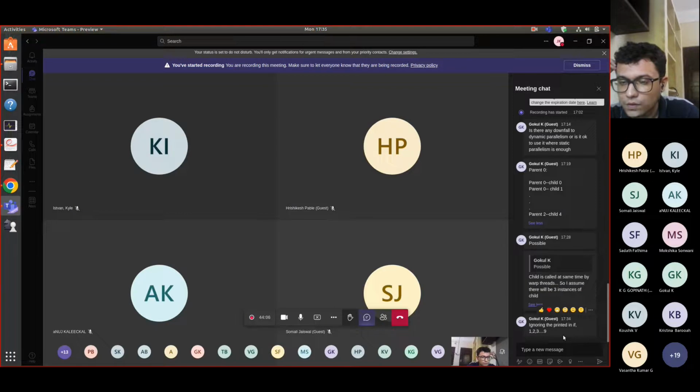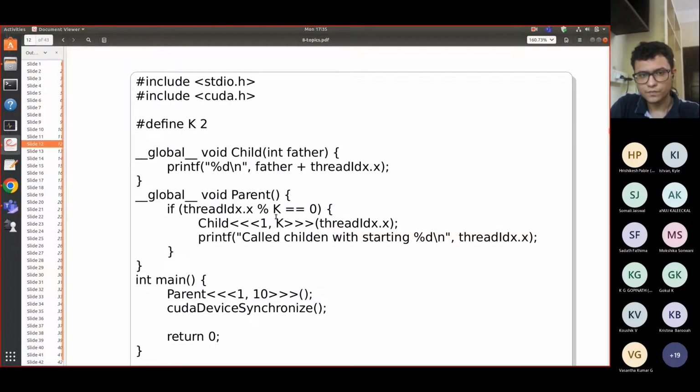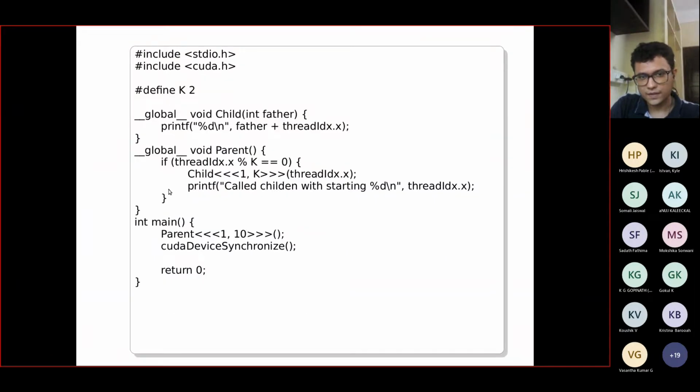Gokul is saying, ignoring the print in the if, 1, 2, 3 up to 9. Okay, I think this is correct up to some extent, but you should say 0 to 9. Yes, that is correct, 0 to 9, but the question is why are you ignoring this if. Okay, so let us understand this. I think you're probably getting this partially. There is some point that is still missing.